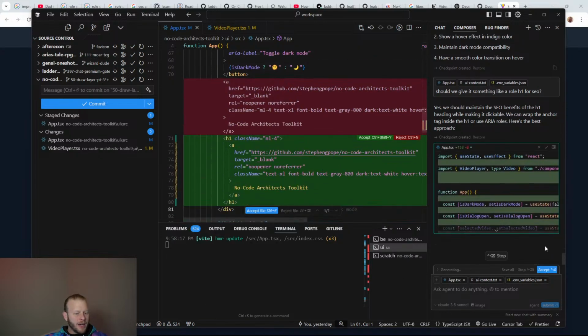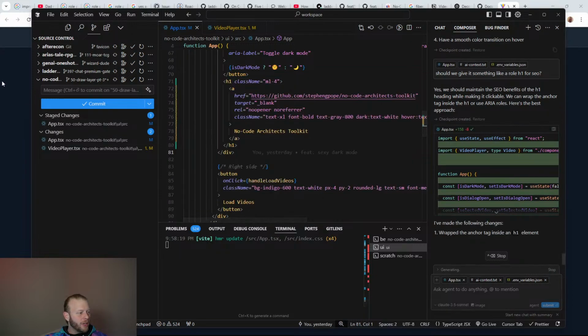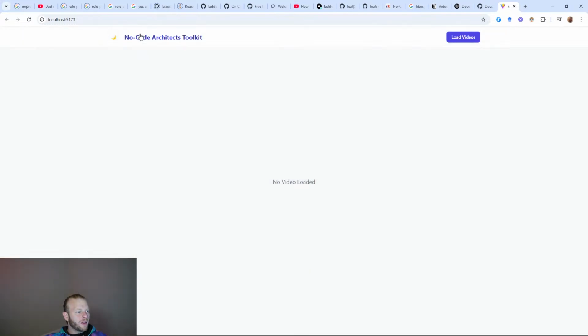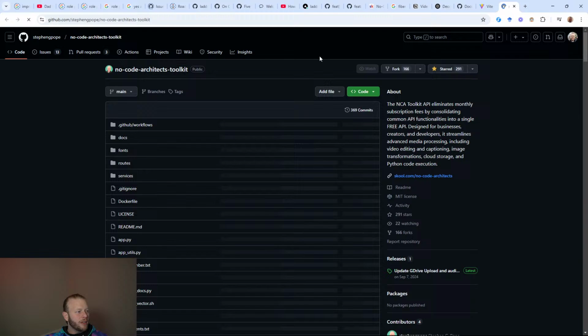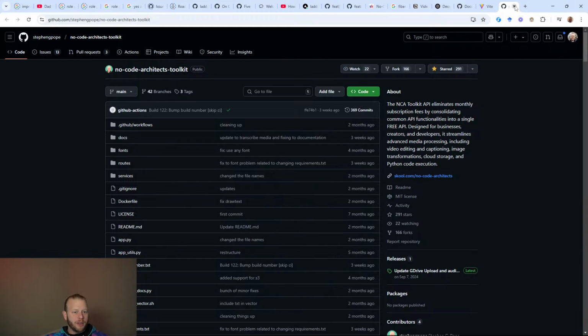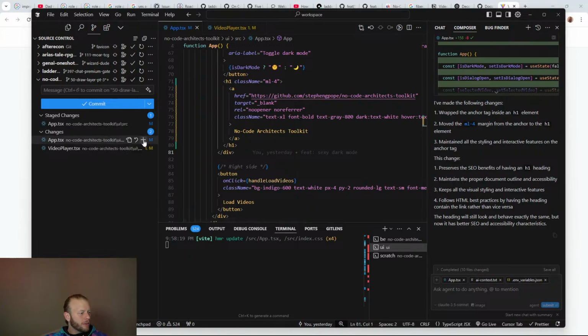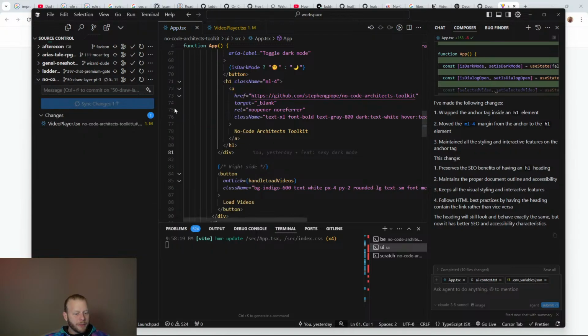Let's preserve the SEO by making sure that that H1 is available. So it looks good over here, but now, ooh, you get this brilliant hover. Light mode, dark mode compliant. Bam, pop that link open. You love to see it. So we have a clickable H1 now. Okay.